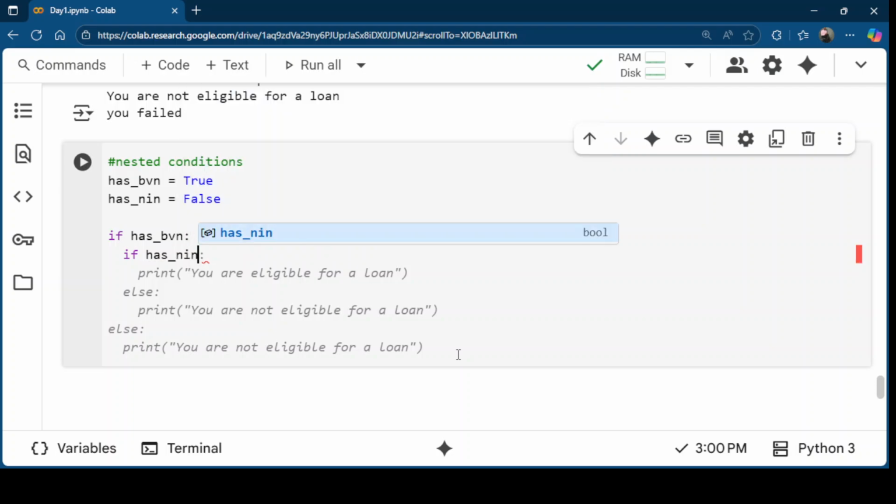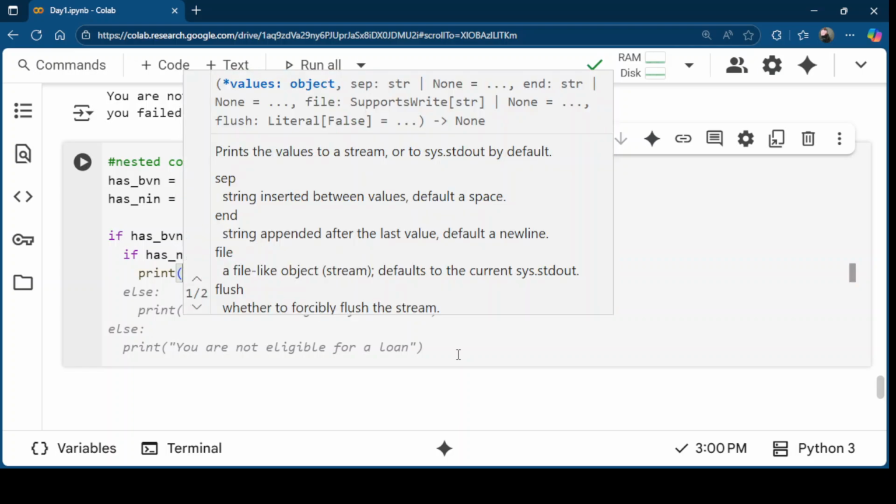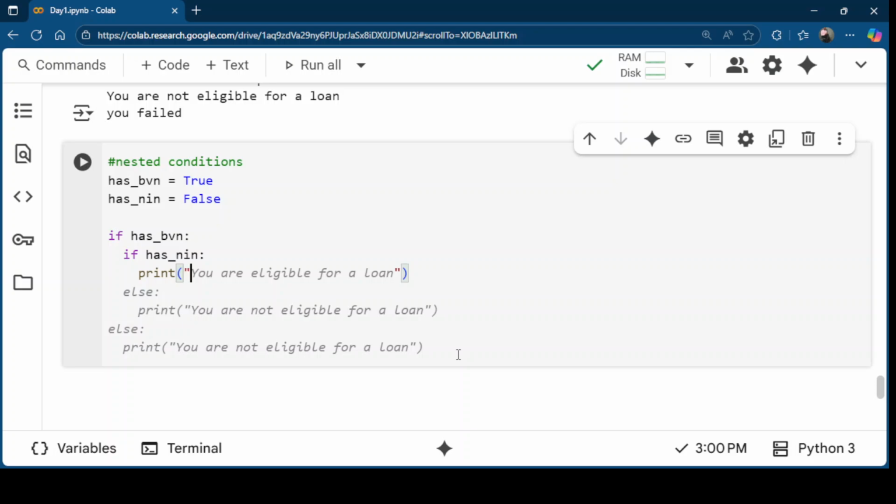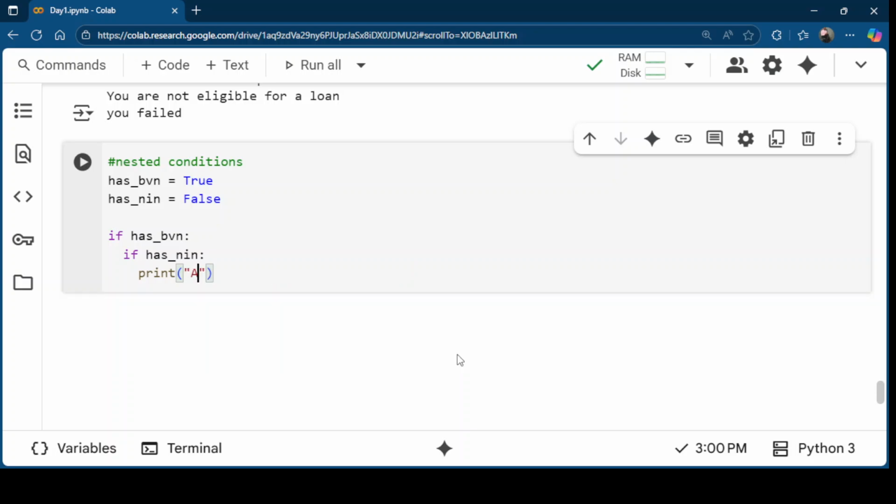So first, if BVN is true, we want to check if the person has a name. If the person has a name, we'll tell the person account creation successful.